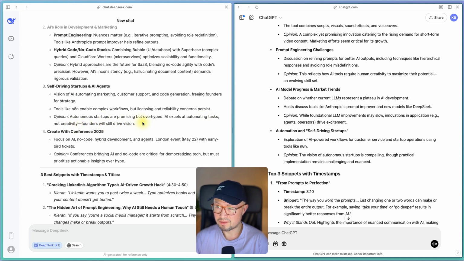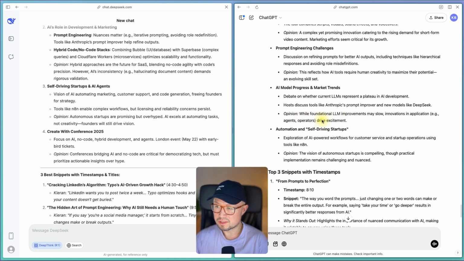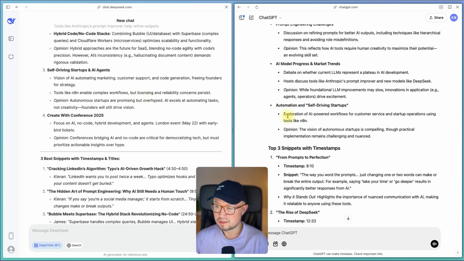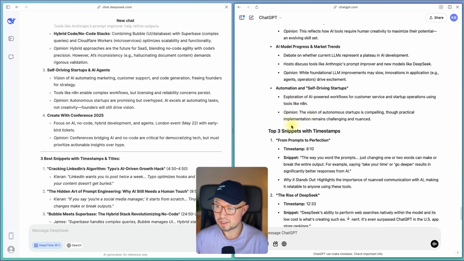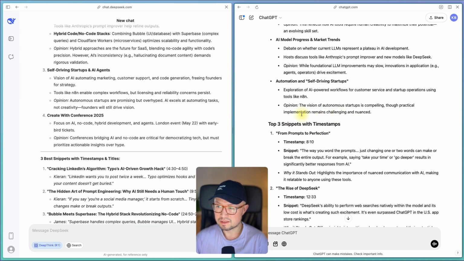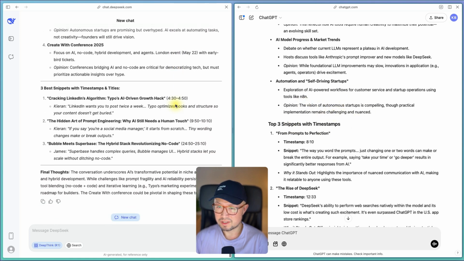Okay, so that's interesting to have that opinion from an AI model. While foundational LLM improvements make so innovations and application drive excitement. So not quite as interesting a take from ChatGPT on that. And then again with self-driving startups, the vision of autonomous startups is compelling, but practical implementation remains challenging and nuanced. So that's, not a particularly interesting take.